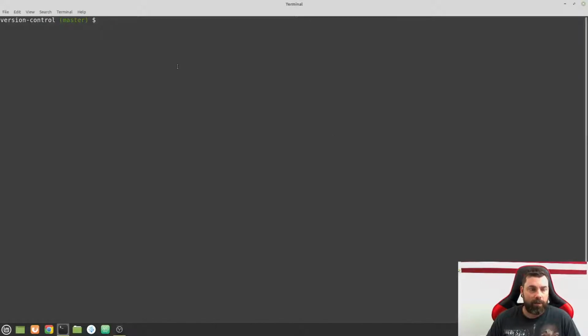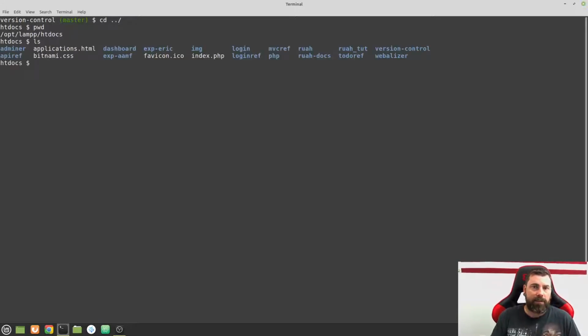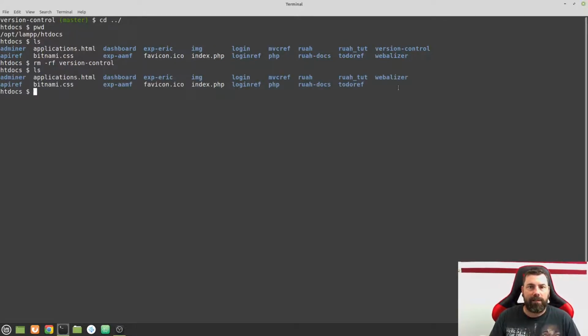So what we do is we use a command called clone, which will clone the repo from the remote to our local machine. So without any further ado, let's go ahead and jump right in. I'm right here in my terminal, and I'm going to back up a little bit, and I'll show you that my working directory is my htdocs. If I ls, you can see this version control, the project that we've been working on, and I'm going to use rm -rf to delete the version control directory. And now if I ls, it is gone.